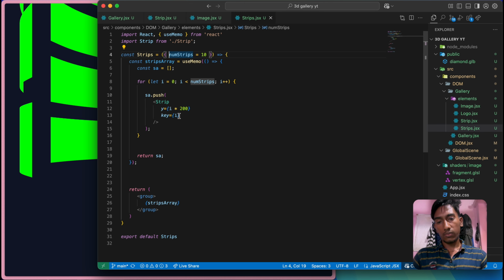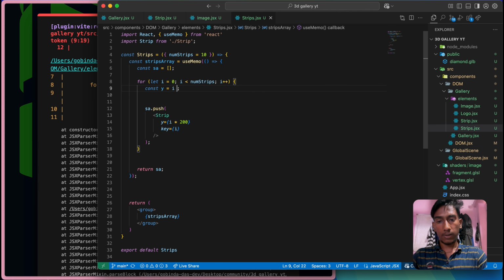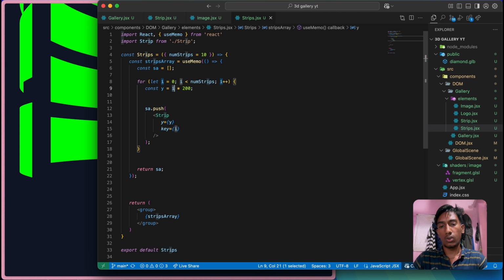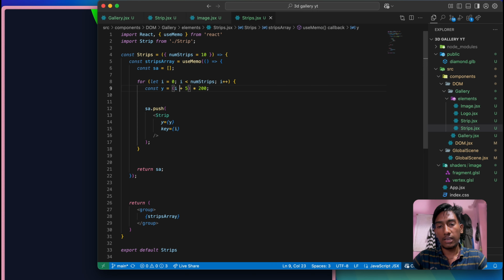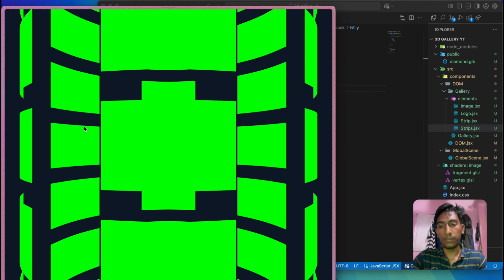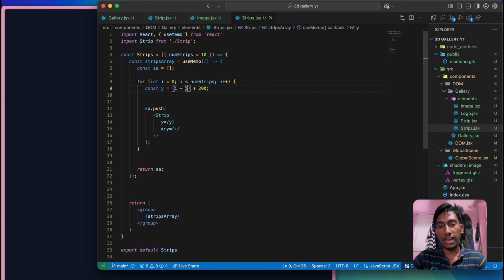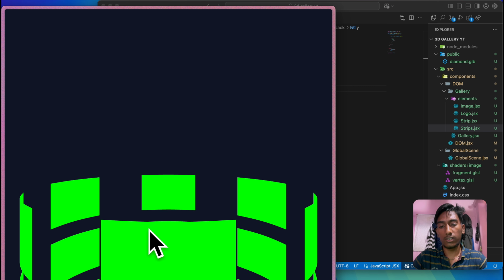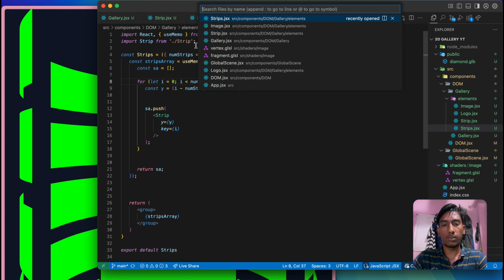Let me just modify the y here a bit. So I'm going to save it inside a variable, const y equals i multiplied by 200 for now, y. So I can add 5 here. So if you see, they have moved up, and if I just subtract 5, you can see they have moved down. Now let me just try adding number of strips, num strips. You can see they are moving down. Let me just add some value so we can move them up. 2 maybe.